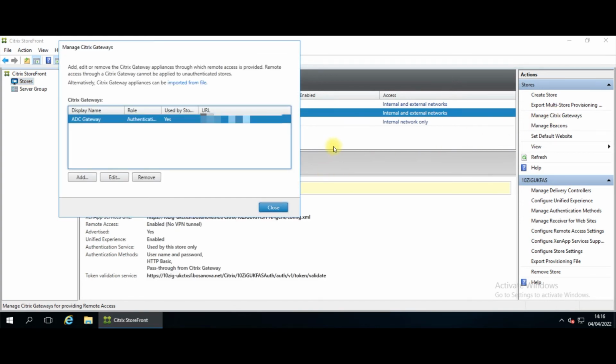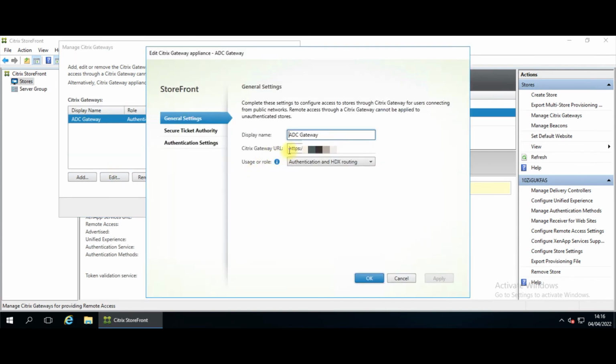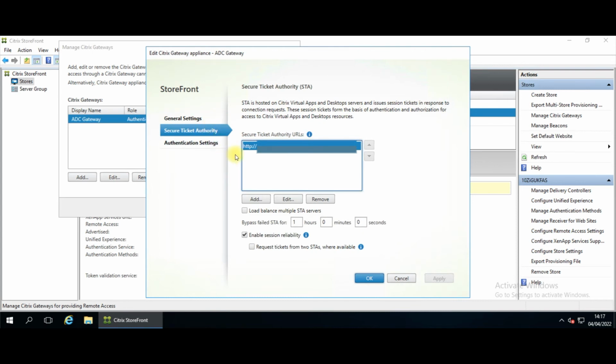I have one already, so select the gateway and then click Edit. On the General Settings screen, we give the gateway a name and then set the Citrix Gateway URL to the FQDN used by our Citrix ADC. We have usage or role set to authentication and HDX routing. On the Secure Ticket Authority screen, ours is configured already to our DDC, but if not already done, configure your STA. Then go to Authentication Settings.